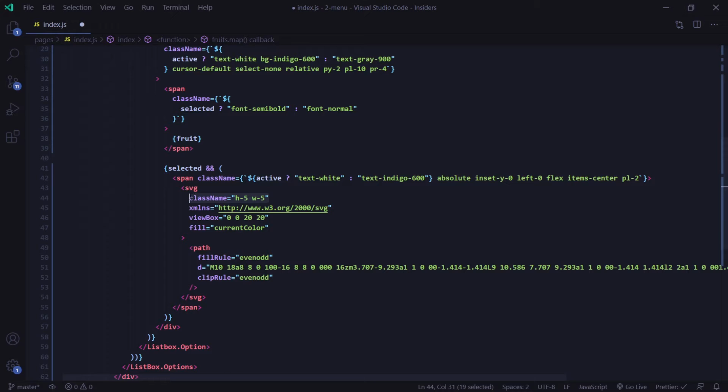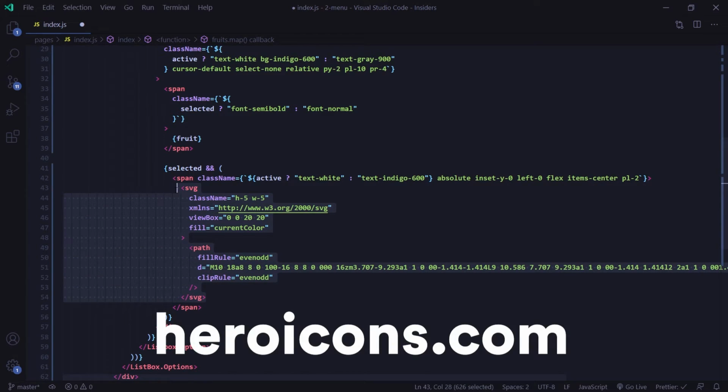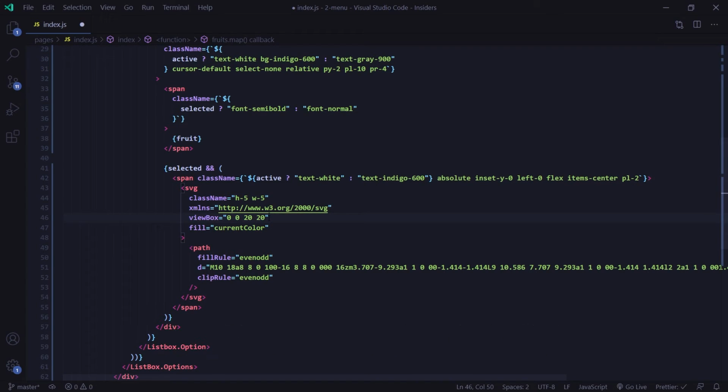And to make sure the SVG actually shows up, we're going to have it set to a height of 5 and a width of 5 in the class name here. And if you want to find where this SVG is at, you can go to heroicons.com. There's a ton of different icons that you can use. I just picked the one with a circle that has a check mark in it.